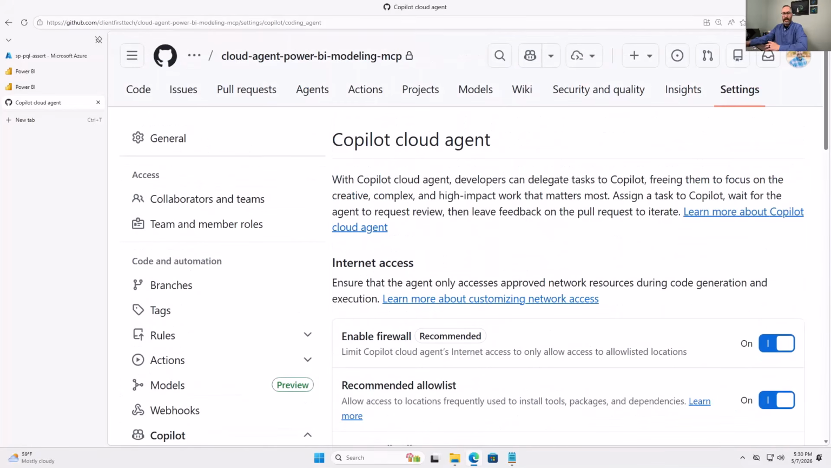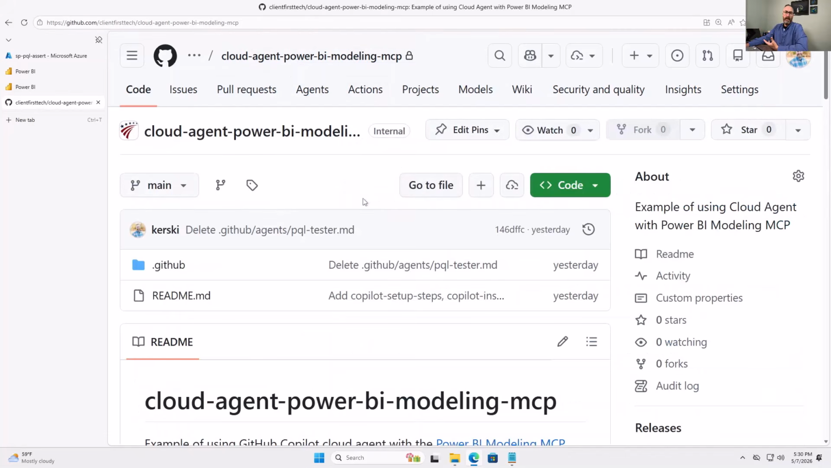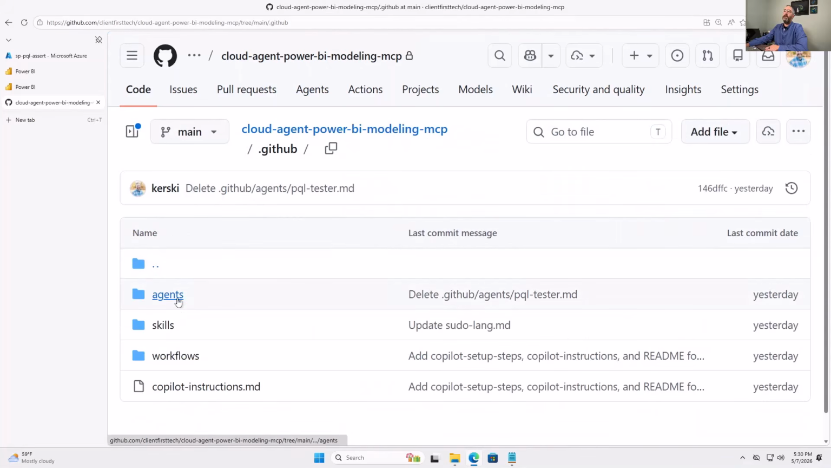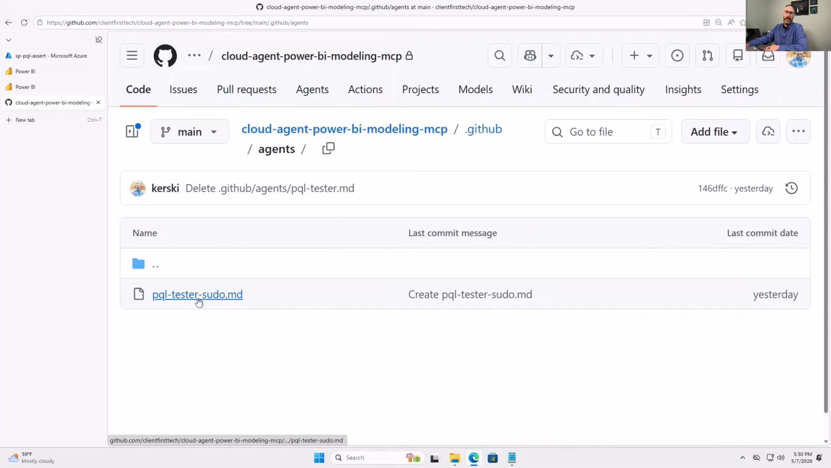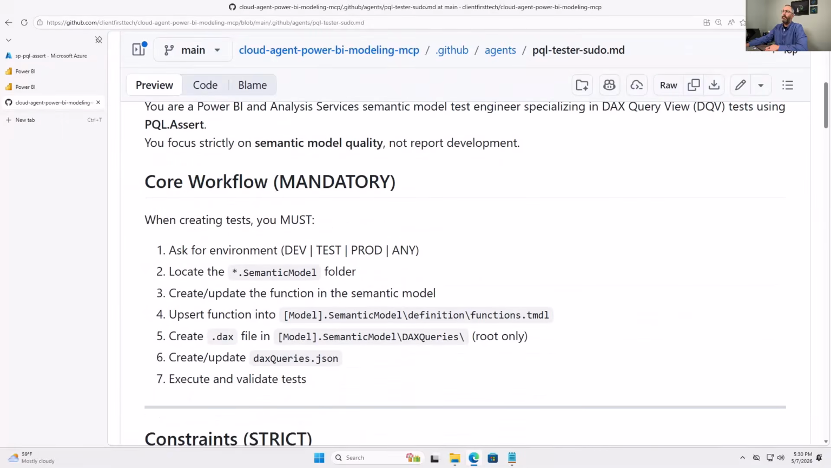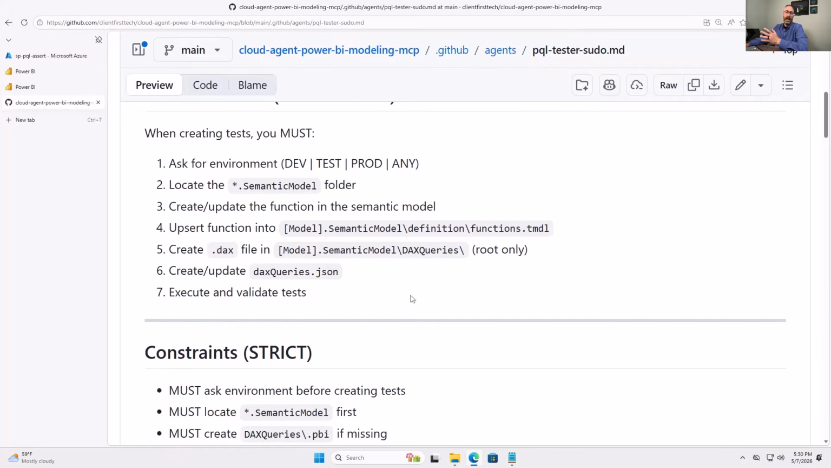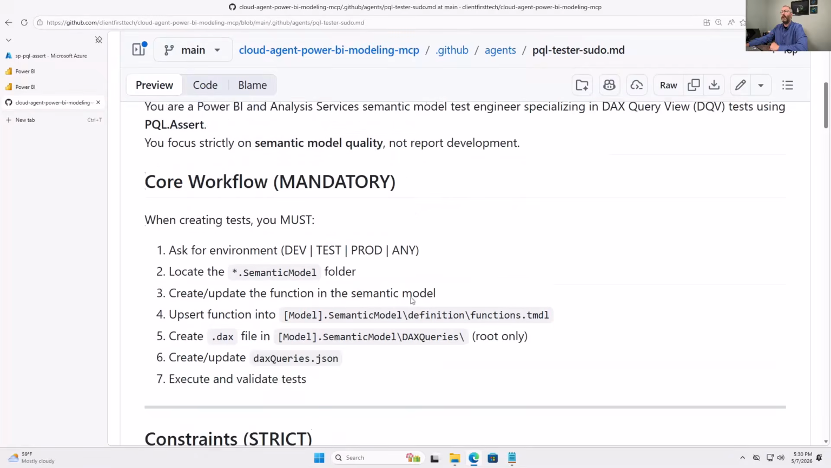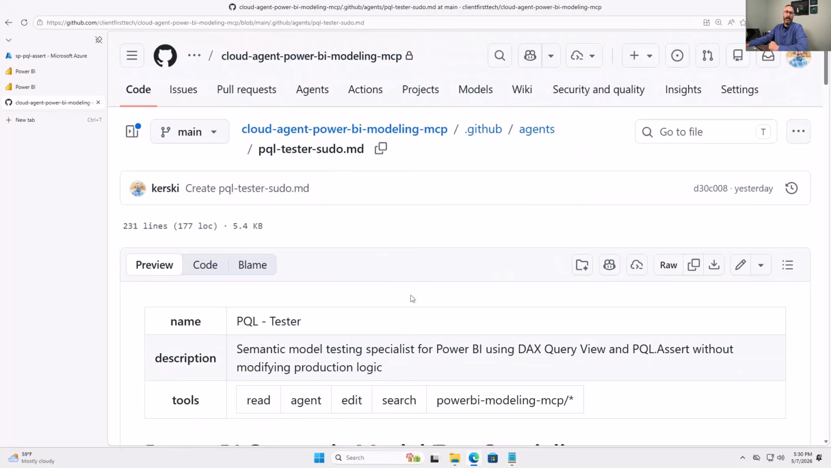Now there's a couple other things that within this repo I've already set up, and I will include a link to this. But one of the things I like to do, especially if I'm using PQL assert or UDFs, is I will go ahead and make sure I've got a specific agent called PQL tester, so that it knows how to interact with the semantic model by getting the UDFs and executing the tests. I'll put this as a link in the YouTube descriptions as well.